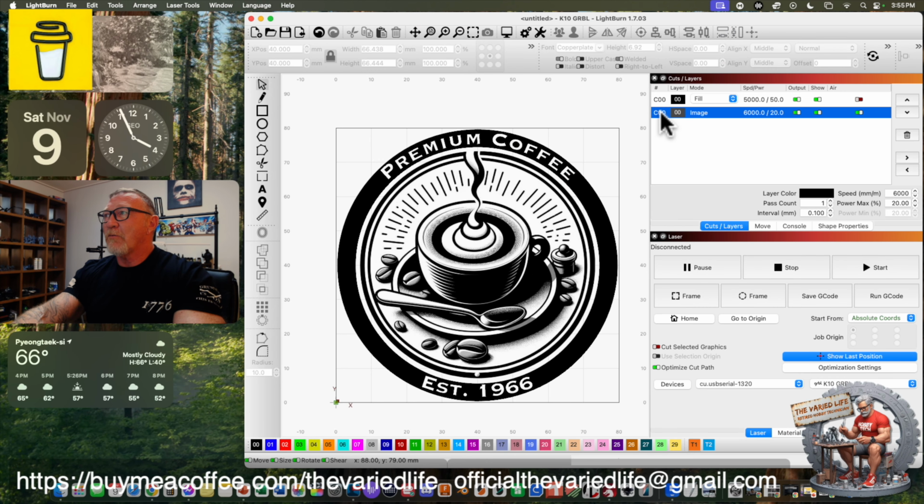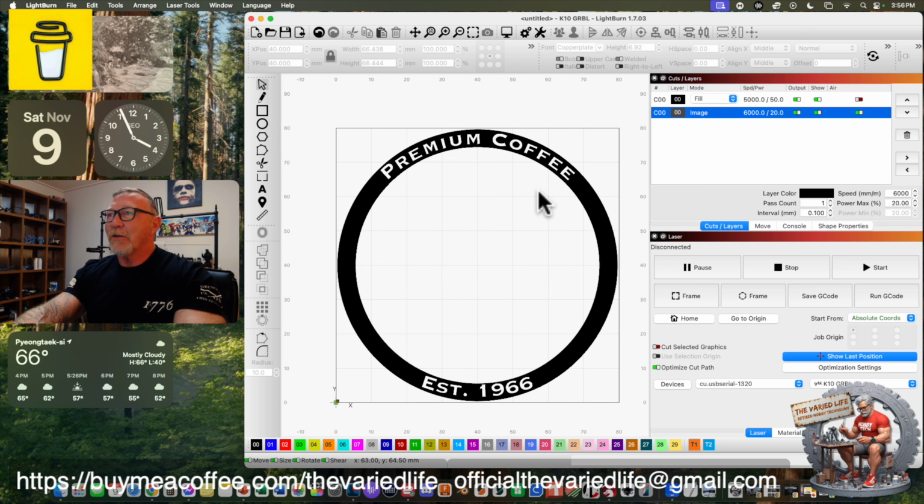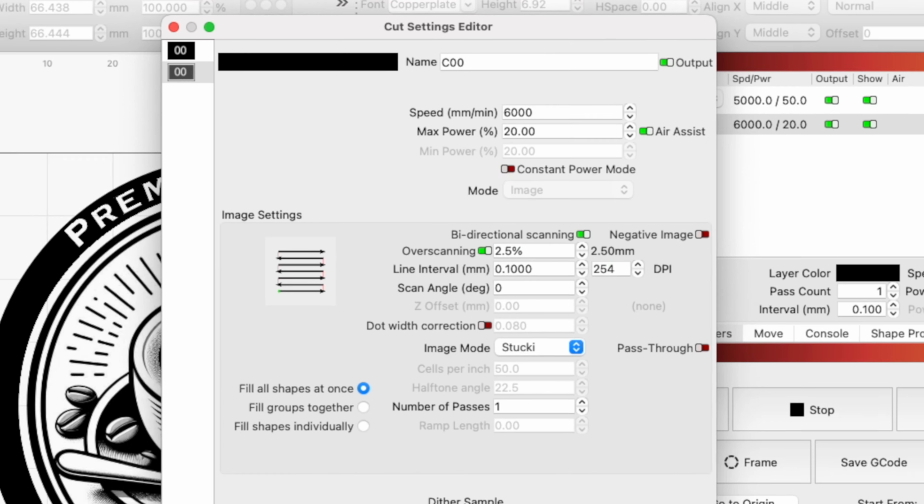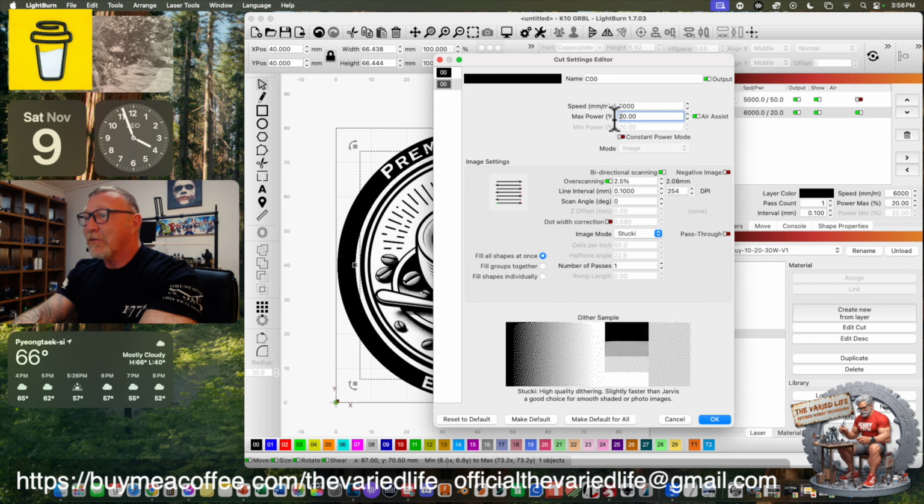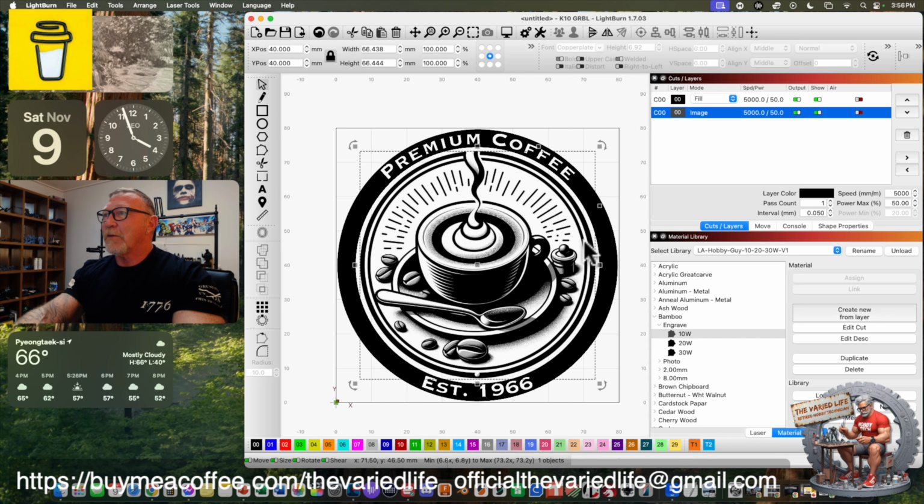And for our image that we brought in, if we right click on the image, that tells you what it is. We can double click, and we can set these manually: 5,000 at 50%, no air assist. We'll set this at 0.05, and that is going to be good to go.